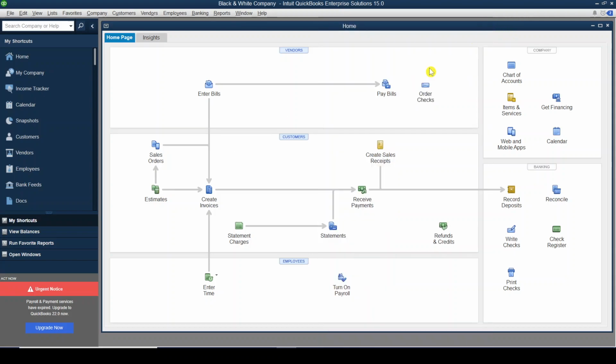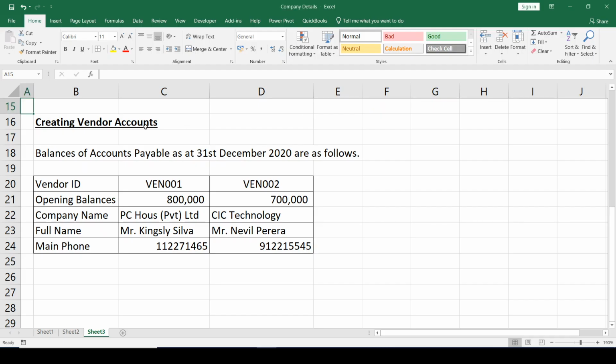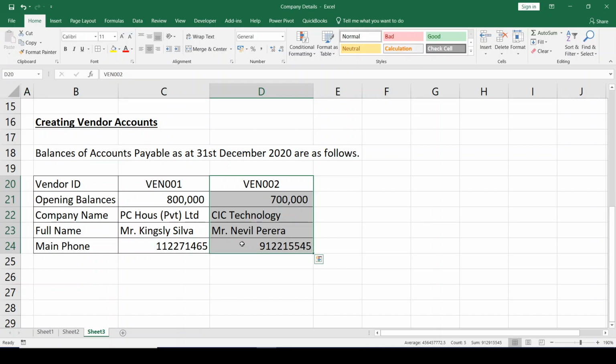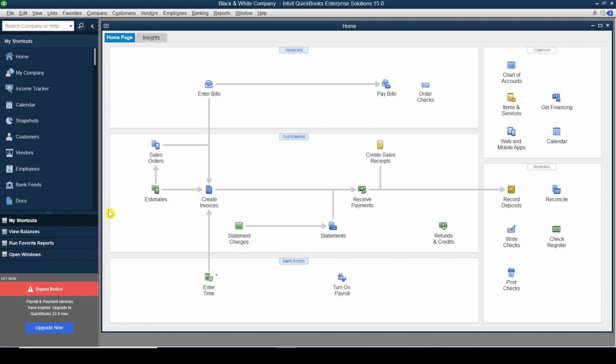Now we are going to discuss how to create a new vendor or a new supplier in QuickBooks. To explain that, I am using this example. I have two vendors, and I need to take these two vendors into my QuickBooks. To create a new vendor, again there are two approaches, like what we experienced in creating new customers.